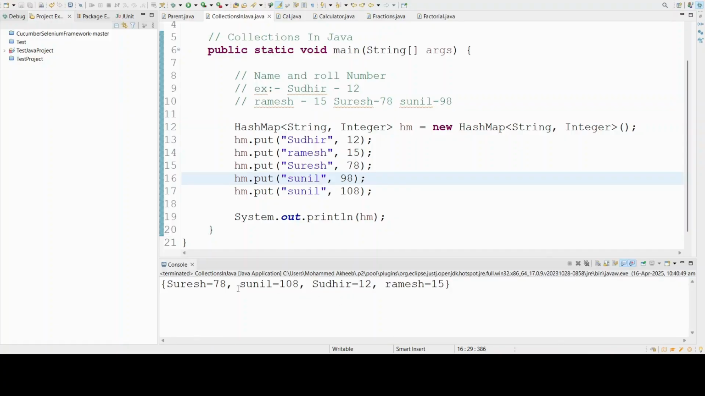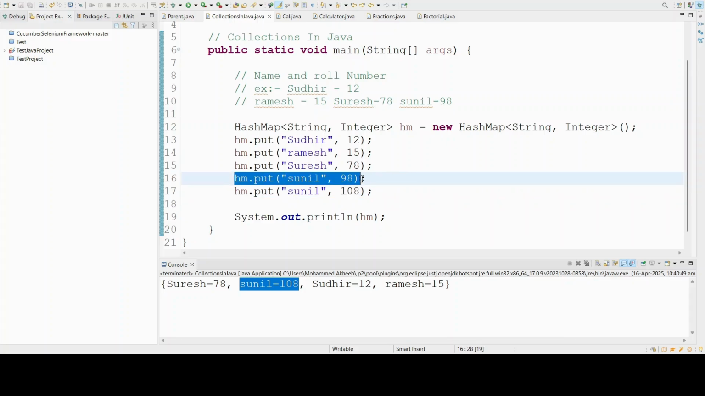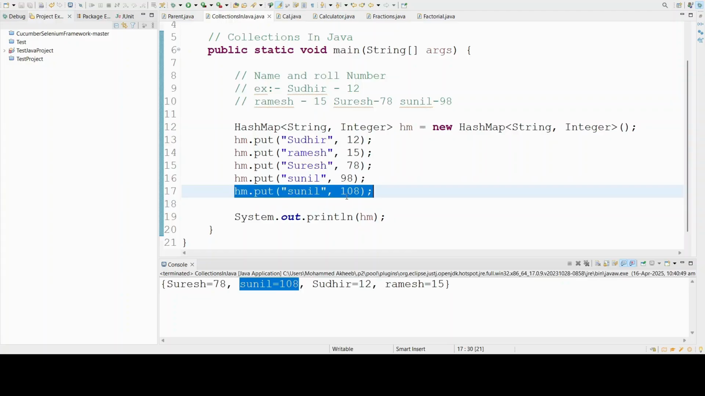See the Sunil, we could see the value that we have is replaced with the latest value. Even though it was inserted first, due to the presence of Sunil already inside the hash map as a key, it will try to replace its value with the new entry. What is the new entry? New entry is this Sunil. And what is its value? 108. So that will be replaced.